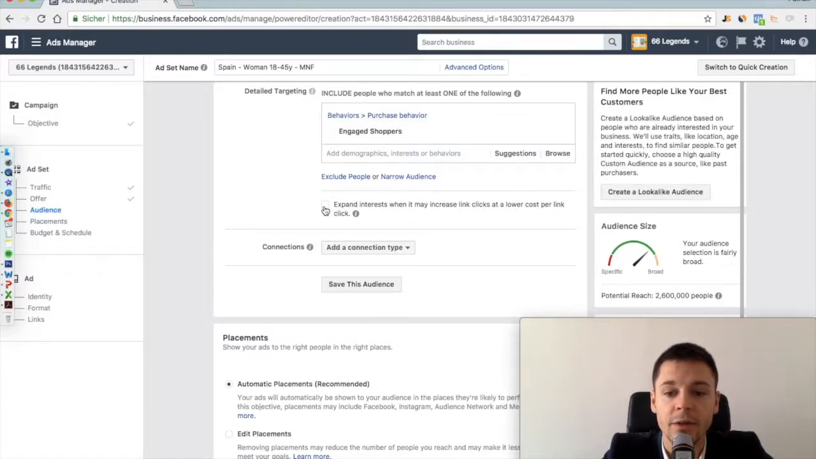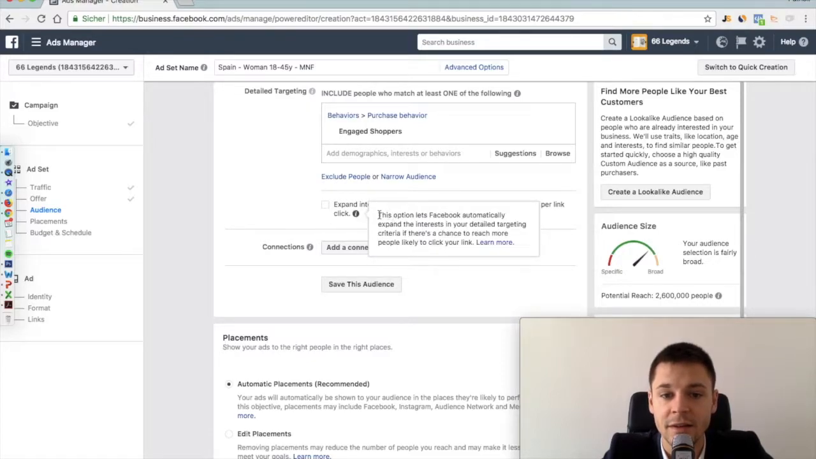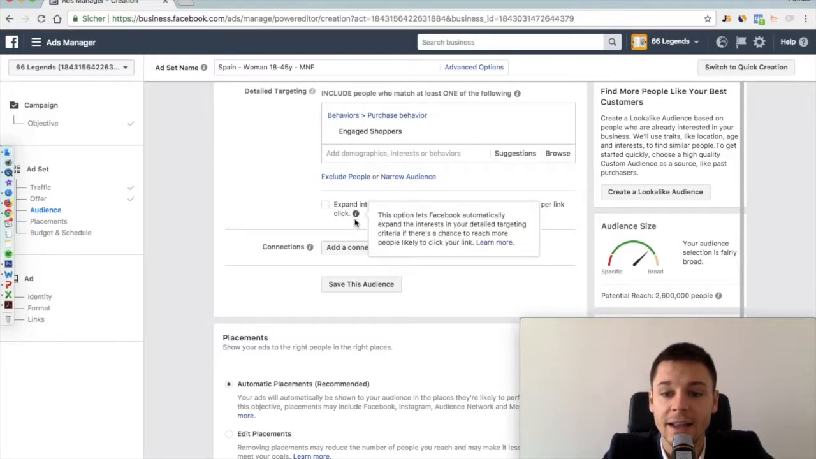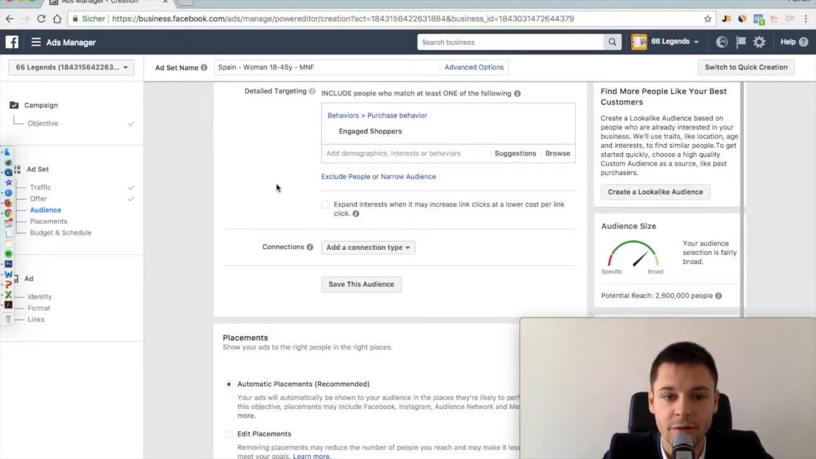And this button I also tried a lot, expand interests, which may increase link clicks and lower the cost per link click. If I'm honest, I would not recommend it to you. It didn't bring me the best results in my tests. It basically says that Facebook automatically expands the interests in your detailed targeting criteria if there's a chance to reach more people likely to click your link. And the problem is that this would only optimize for link clicks and not for conversions. So if you're into sales, this will not be the right way to do it, and that's why I tested it a lot, and I would not recommend it, to be honest.